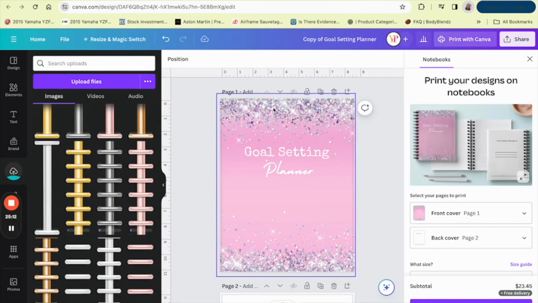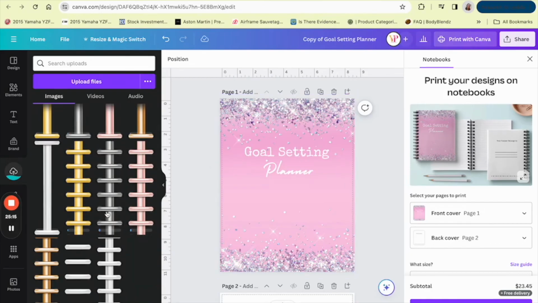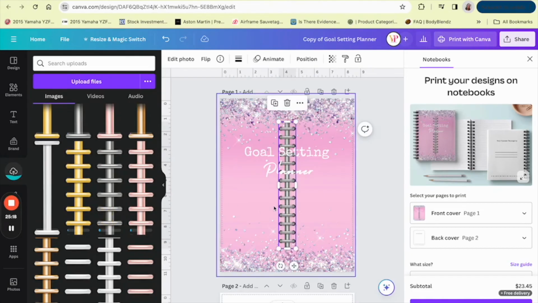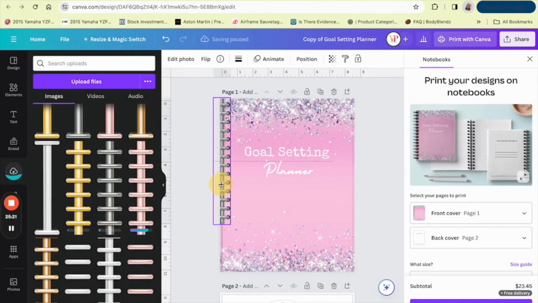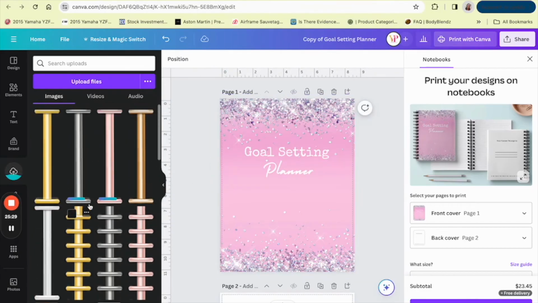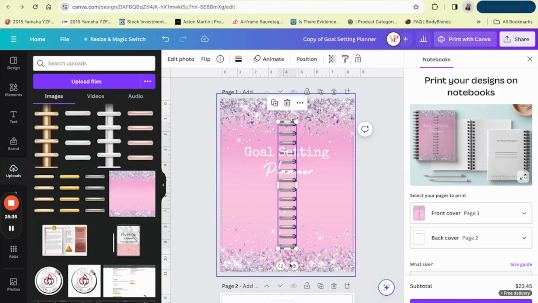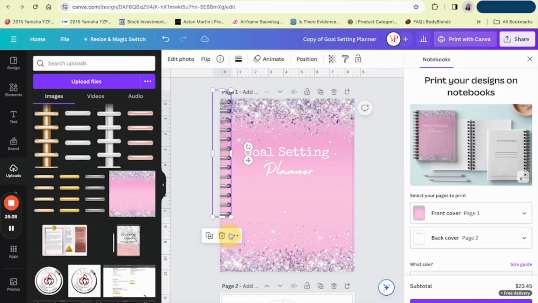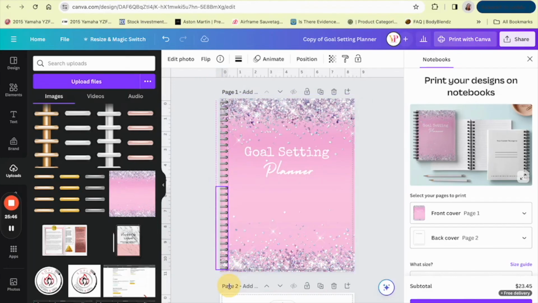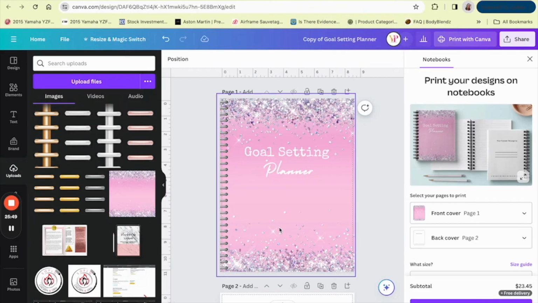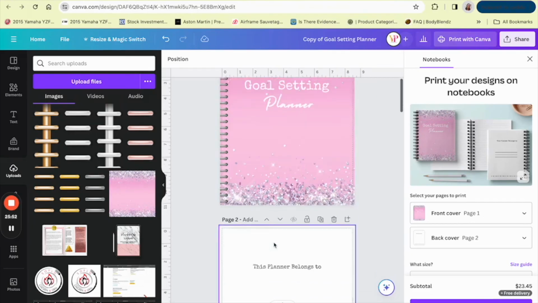Since my planner is silver and pink, I'm going to see what the silver one looks like first. Just going to make sure that, okay, I don't really like the ones that wrap all the way around like that. So I'm going to go with these and make them smaller. Okay, and I'm going to double this. And then it looks more like an actual digital planner.